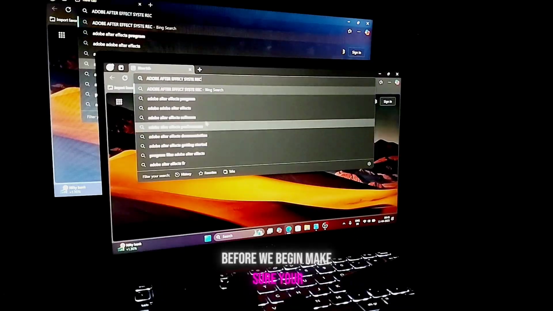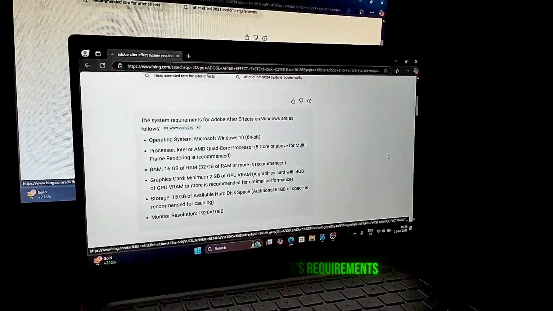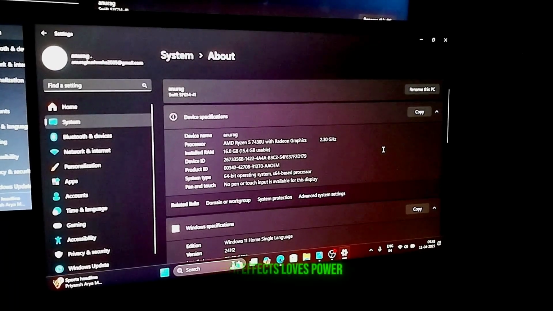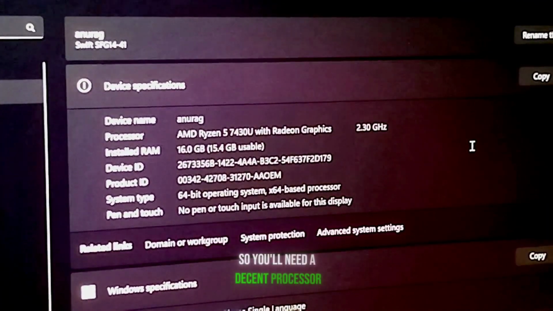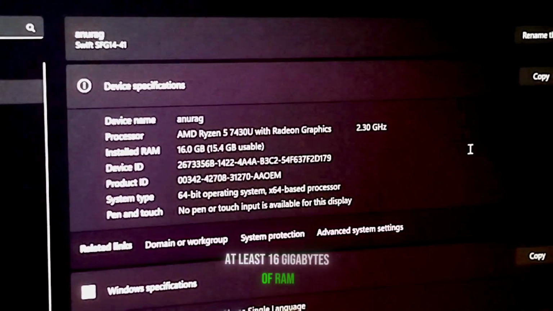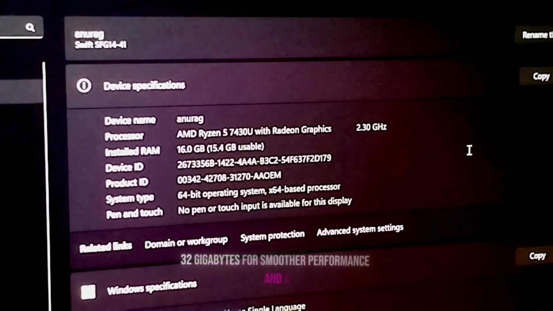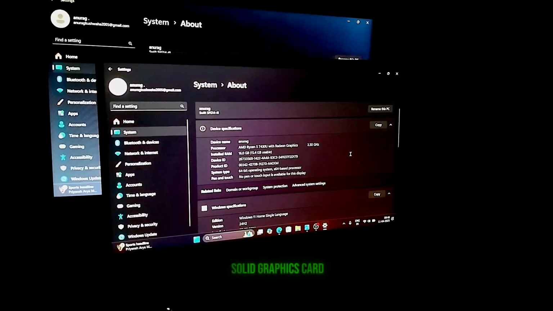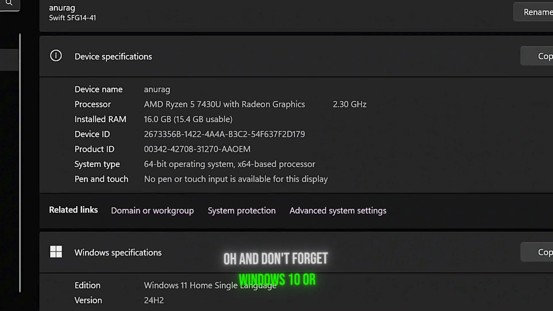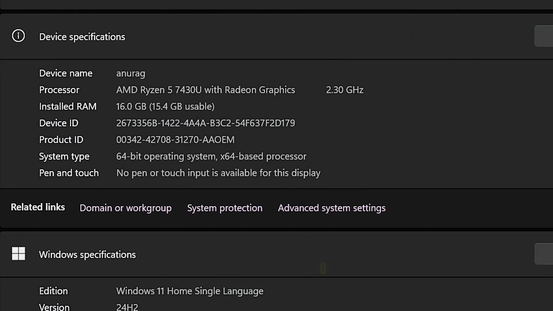Before we begin, make sure your computer meets Adobe's requirements. After Effects loves power, so you'll need a decent processor, at least 16 gigabytes of RAM, 32 gigabytes for smoother performance, and a solid graphics card. Oh, and don't forget, Windows 10 or later, or macOS 10.14 or higher. Got that covered? Perfect.